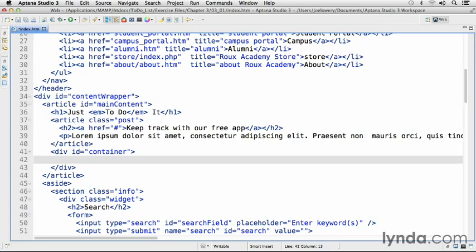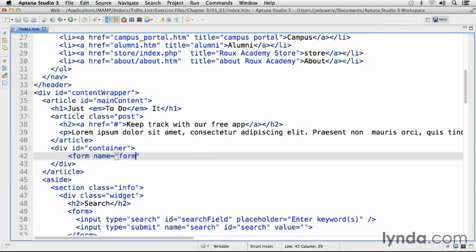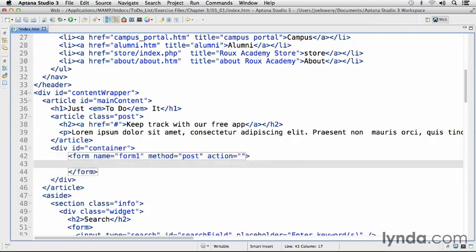First, I'll need to put in the form that will hold the input field so that the user can type in his or her list item. So I'll enter a simple name, form1, give it a method of post, and we'll leave the action empty. So let's put in our input field first.